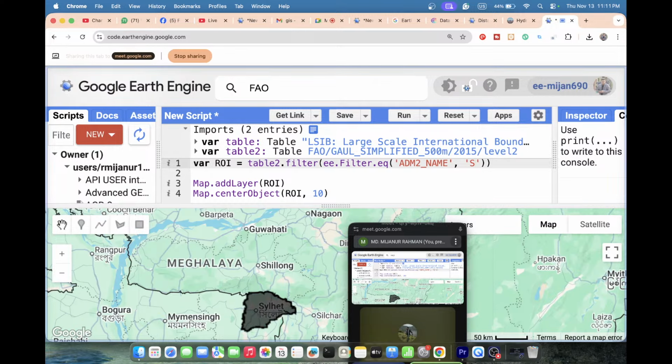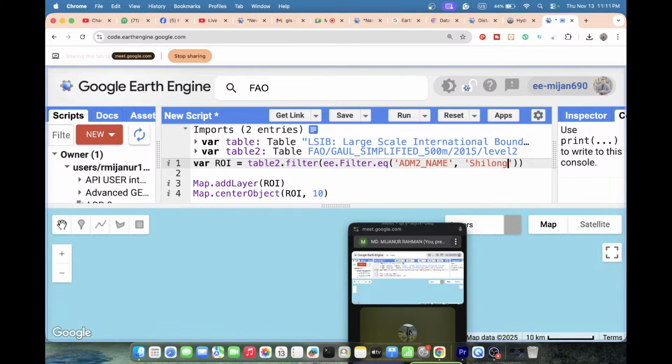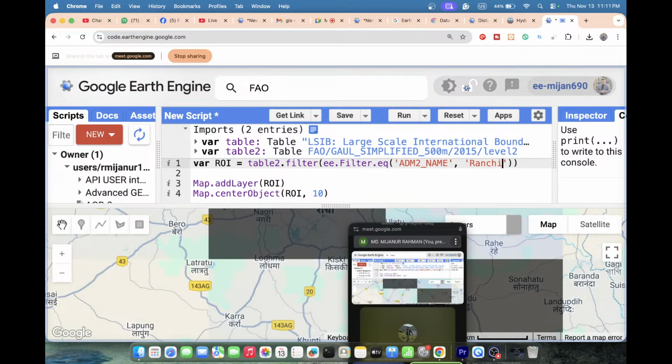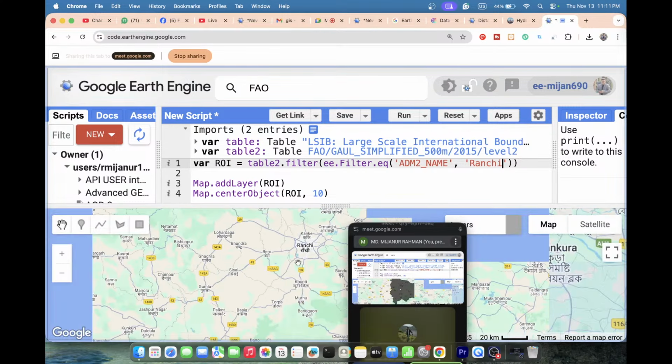That was I need for Shillong. Okay, I think this is not the proper name of this district, so I need, suppose, Ranchi. To find out this type of result.